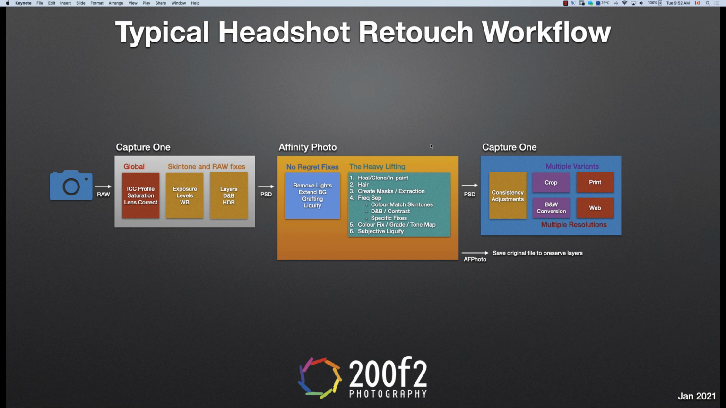And then if one image, for example, would have 6 variants of various crops in black and white, each one of those variants then gets output in both print and web resolutions. And the output is JPEG, and I deliver that to the client.